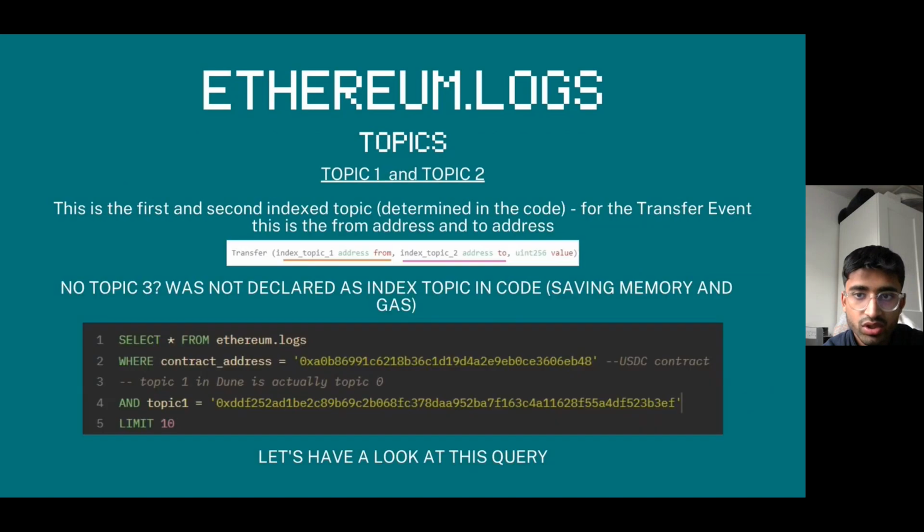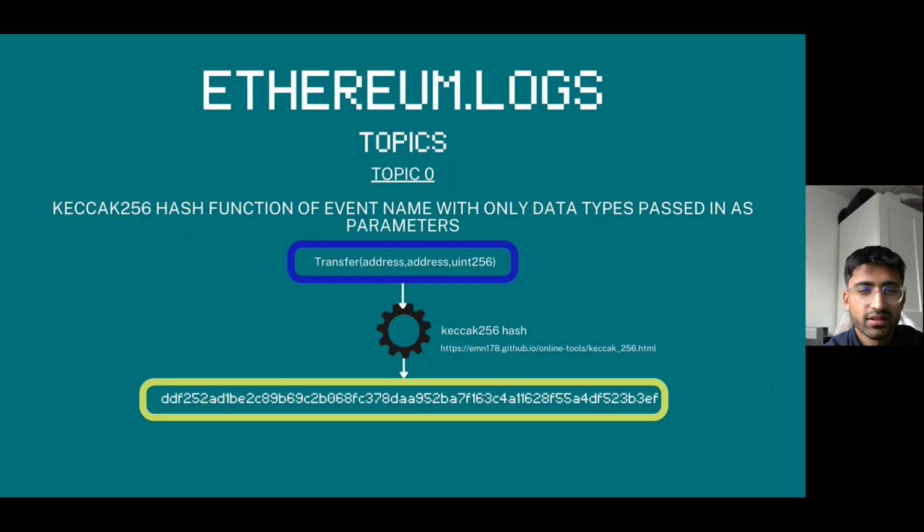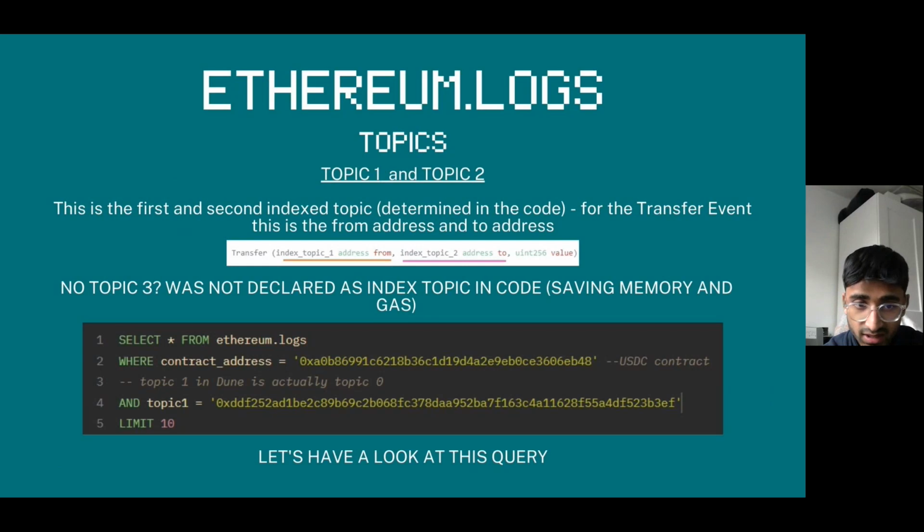Oh yeah, I should also mention that on Dune, topic 0 is actually topic 1. Topic 1 is actually topic 2. Topic 3 is confusing. Just everything is shifted to the right by one index. So instead of topic 0, you have topic 1, 2, 3, 4. But yeah, hopefully that isn't too confusing.